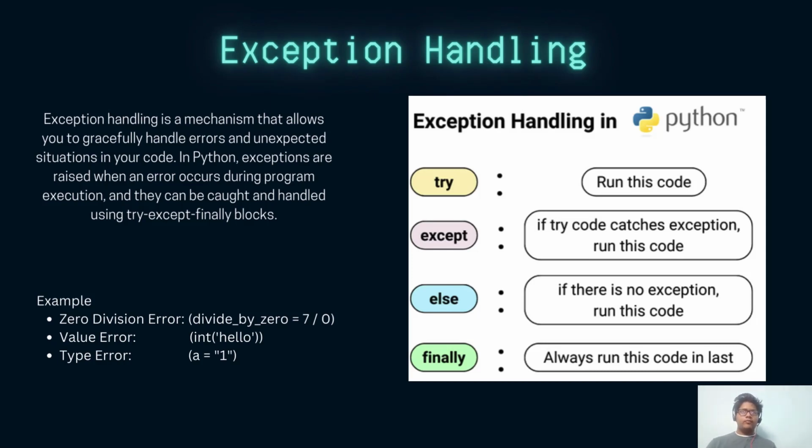Now, in the try block, we actually type the code which has to be run. In the except block, we write what the compiler should do if the code catches an error. And in the finally block, we give the concluding statements.